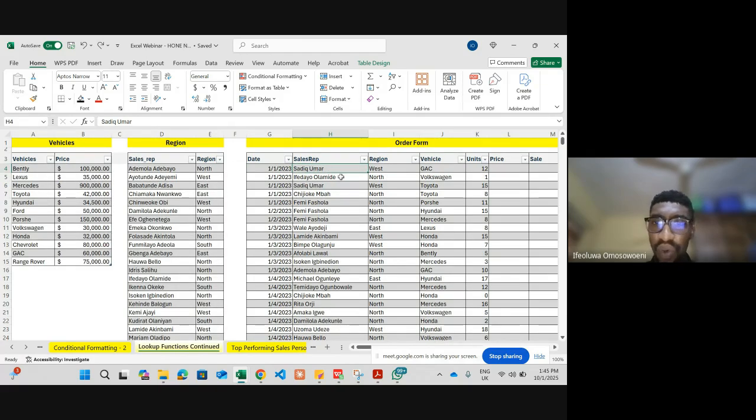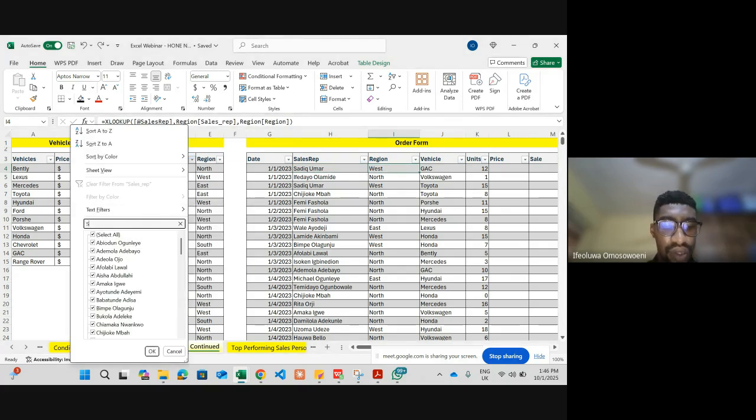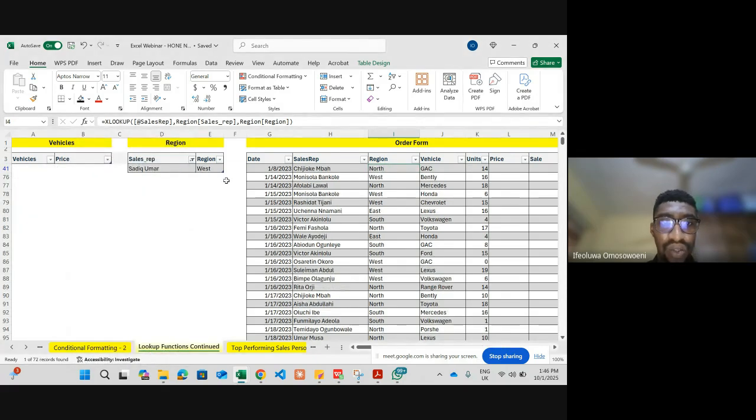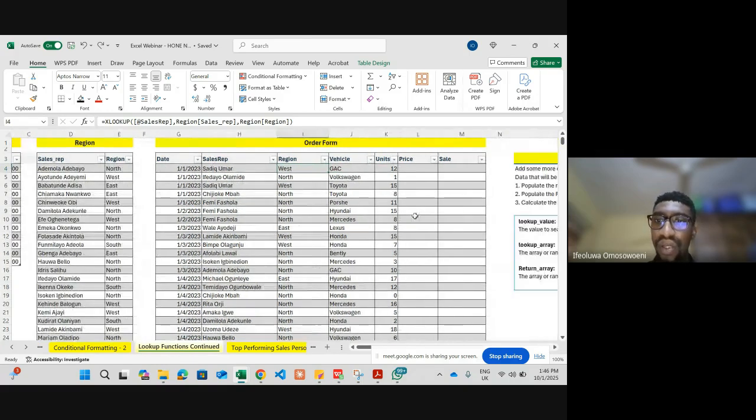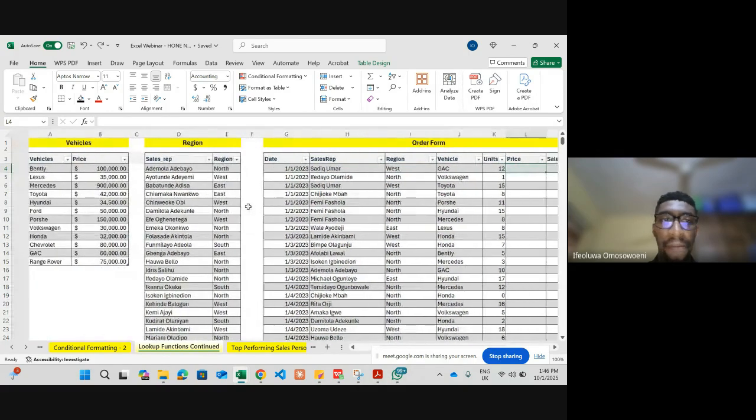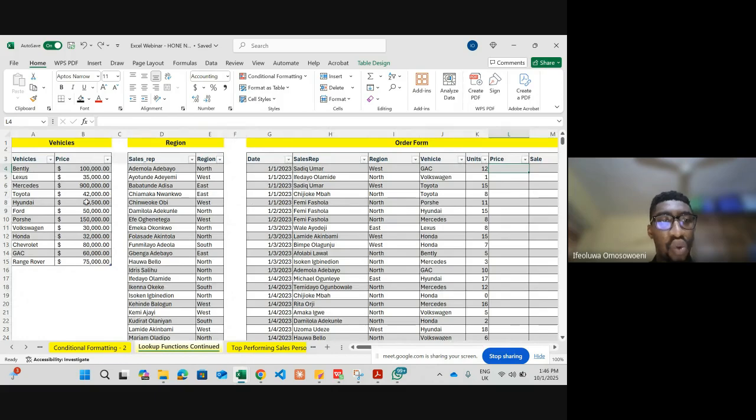Let's just check this here. Don't bother about what happens here, all right? Because I'm going to be filtering for something. The table is going to be affected, but just pay attention to this, right? Sadiq Kumar, west. Keep that at the back of your mind. Let's do that. That's west, right? So as you can see here, Sadiq Kumar, west. So that's correct.